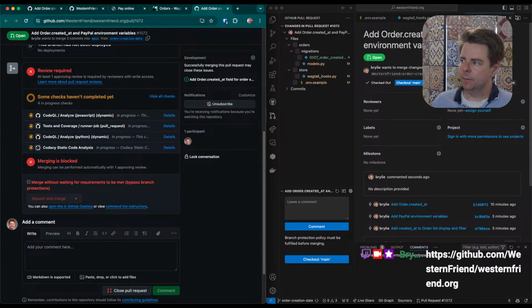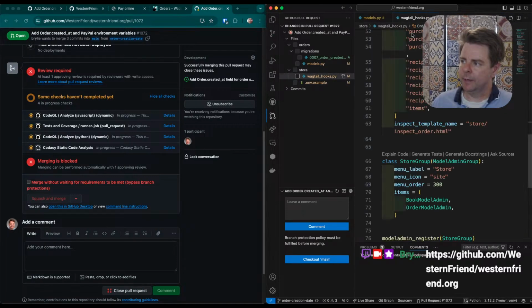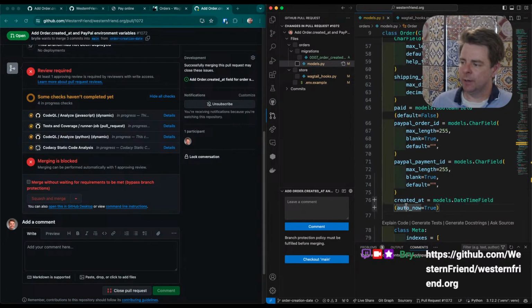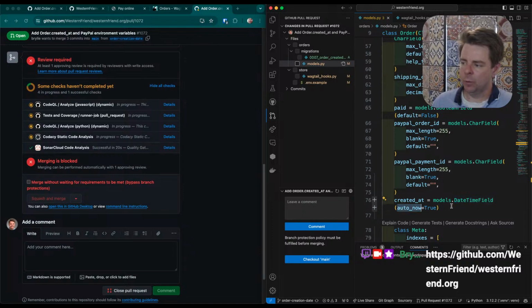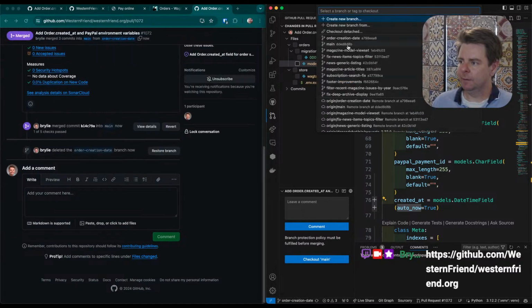This is an implicit date created at date. It's part of Django's core functionality, auto now true, to set that to now. I don't think we needed a unit test for that. Cool. Okay. Squash and merge that. Next, let's go.